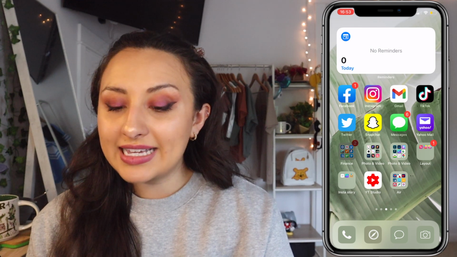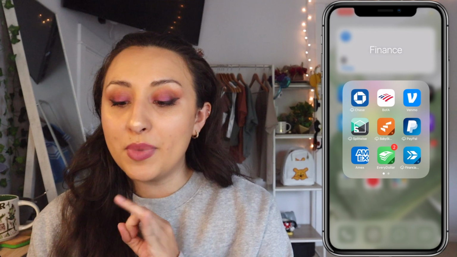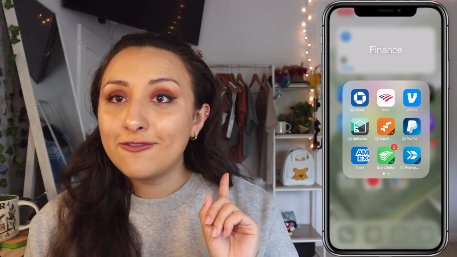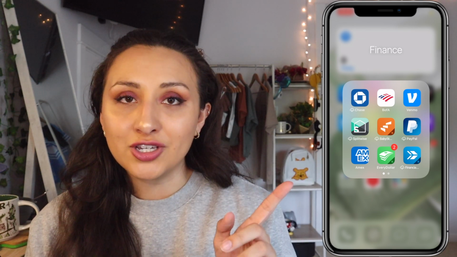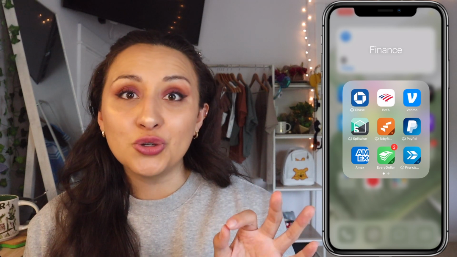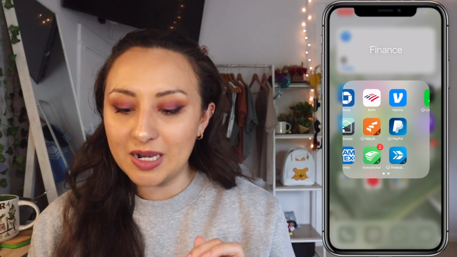But I have all my finance apps here because I am always checking my bank account and my budget daily, because I am a big finance girl, not a professional or anything of that matter, but I am very into staying on track and staying on top of my finances. So I have all of my finance apps there.